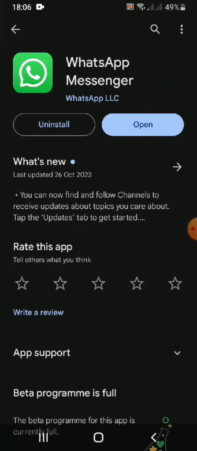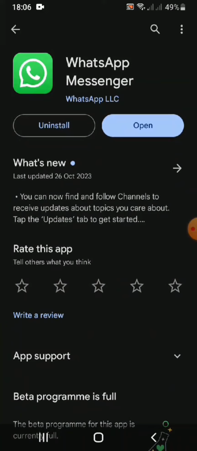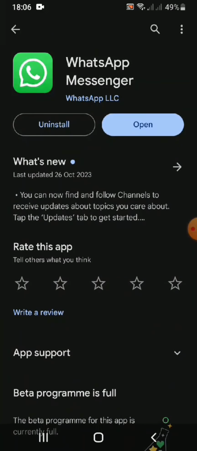app, and you can see in the search result there are two options, one is uninstall and another one is update. Here we have not got the update option yet, so in order to update it, there must be an update option in the Play Store to update it.